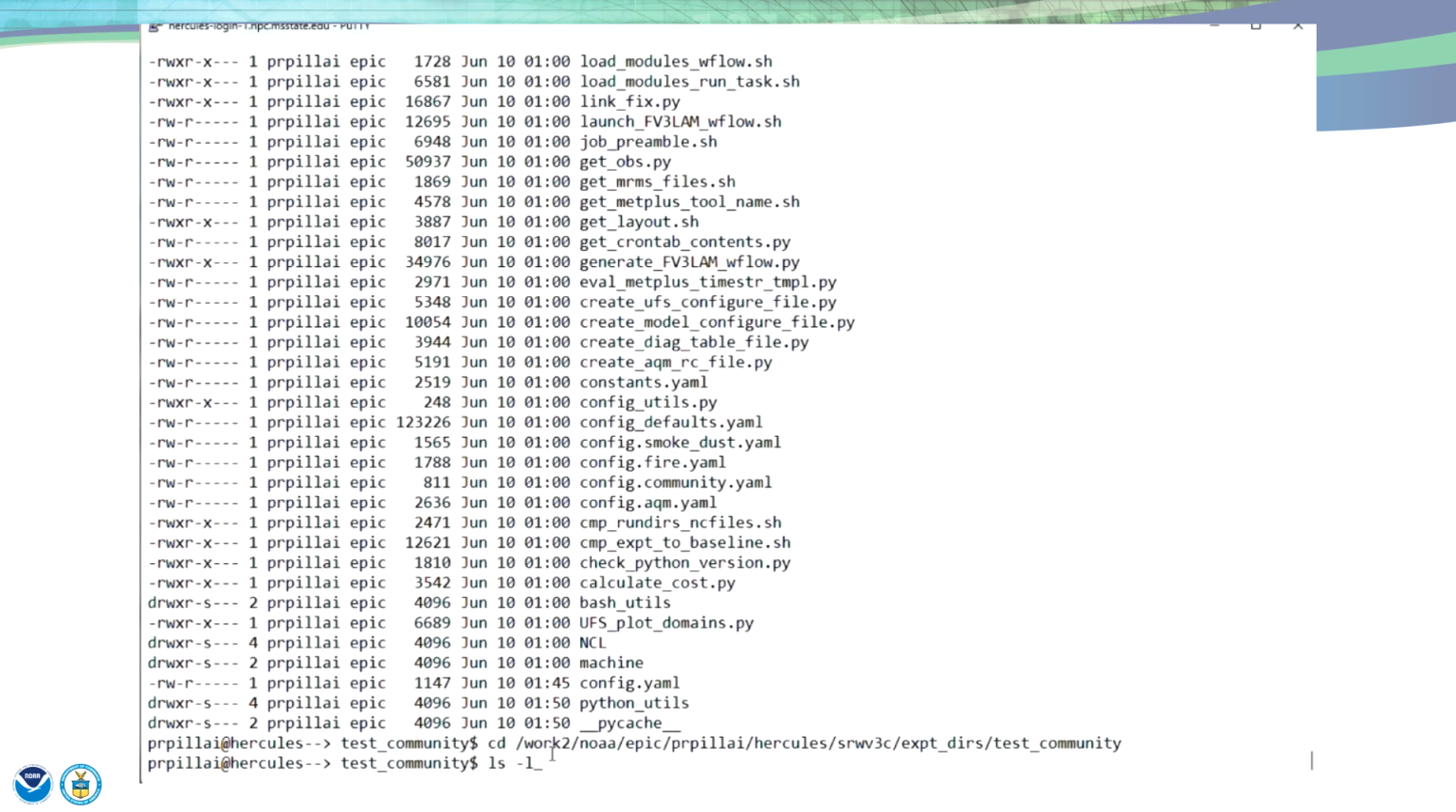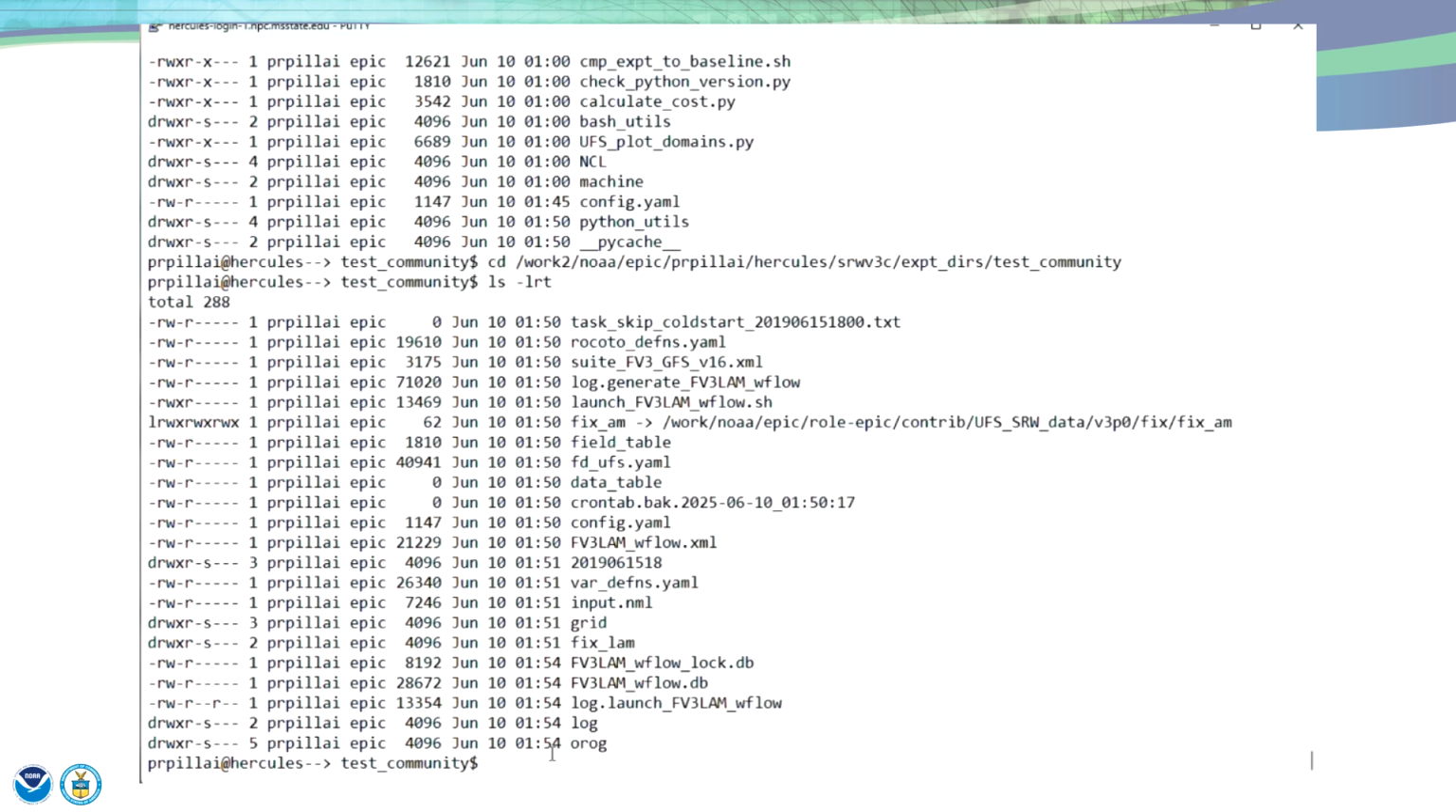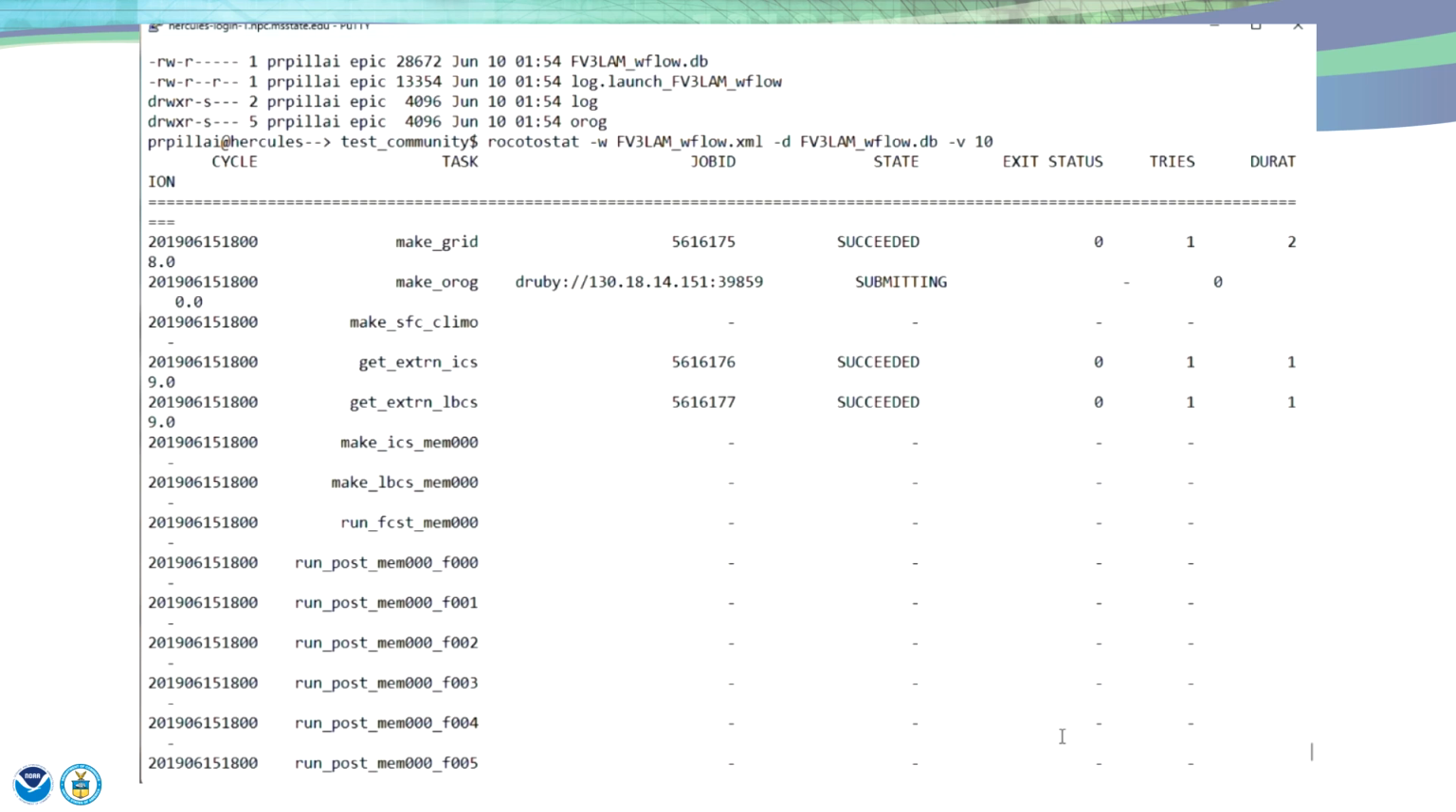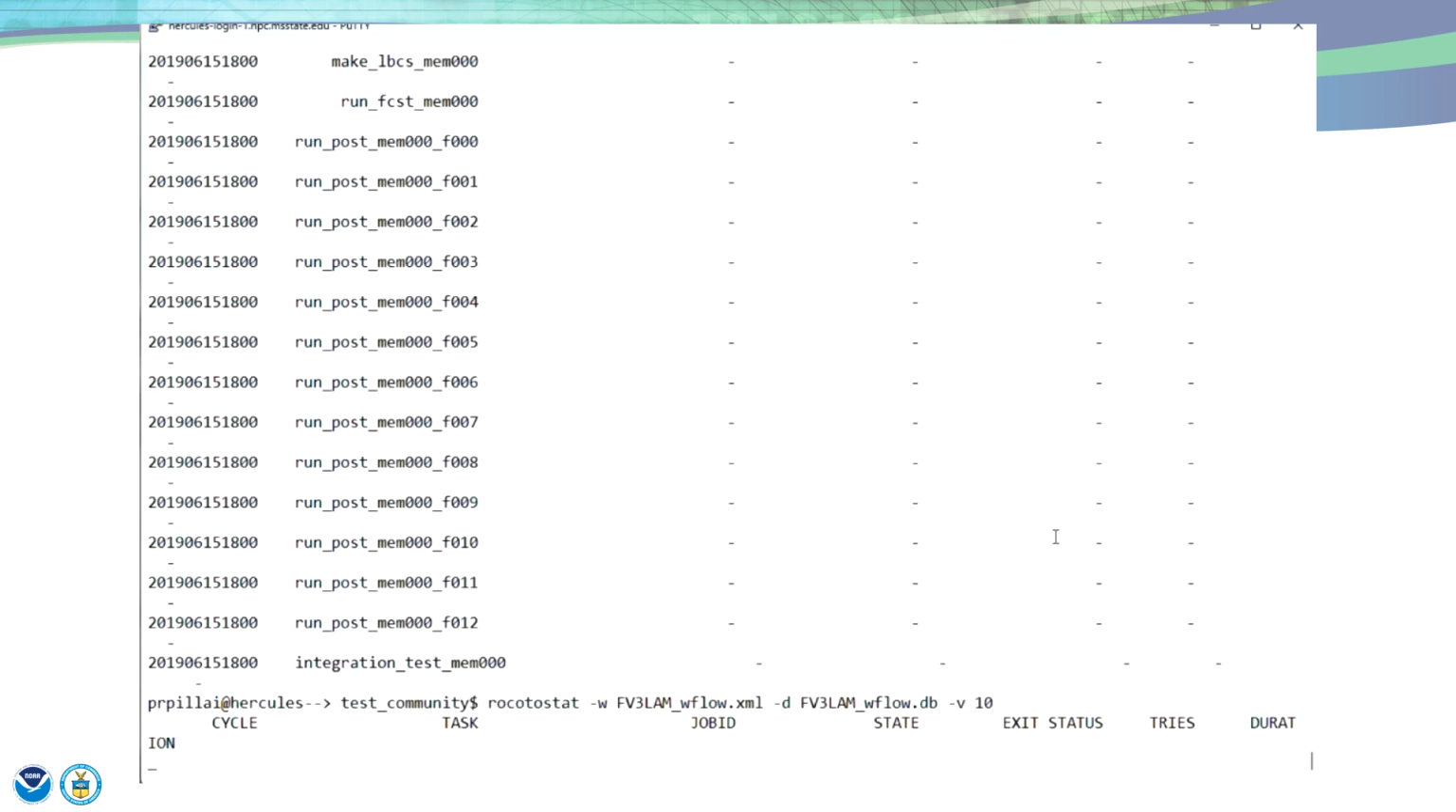I have changed the directory now, and if I list the files there, I can see orog and any other directories already got generated. To see the status of that task, you can submit the rocotostat command here at this directory. All your output will be stored here. And as I mentioned earlier, the focus of this tutorial is not to walk you through the post-processing or plotting part. This is how to run a container-based, pre-built container-based SRW version 3 application.